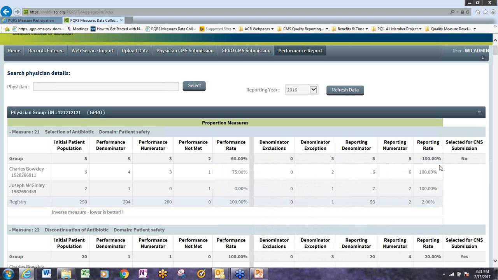If your reporting rate field is empty, it's because you need to verify your exam counts under the CMS submission tab. Very important that any changes you make on the CMS submission tab will populate the performance report, and there is a 1-day lag time before that information is updated.